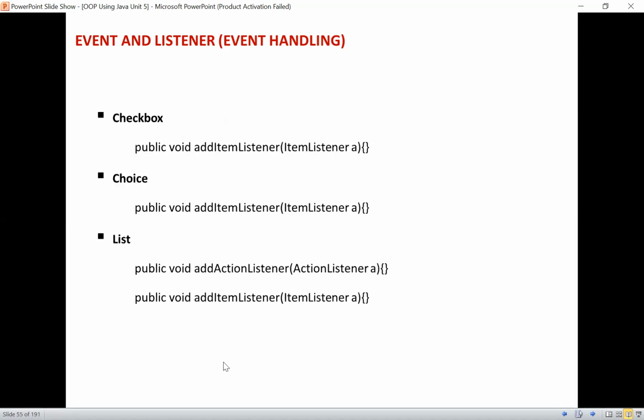Along with this, we also have checkbox, choice, and list. In the checkbox, we add addItemListener, which means the set of items will be added to that list of checkboxes. This is also the case with the choice, which is the same type of thing. And the list consists of both addActionListener and addItemListener.